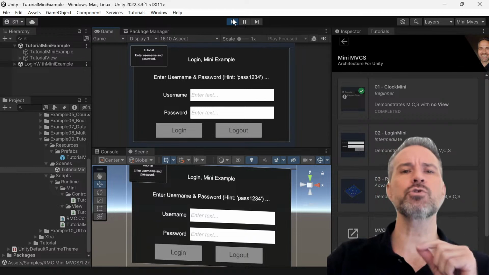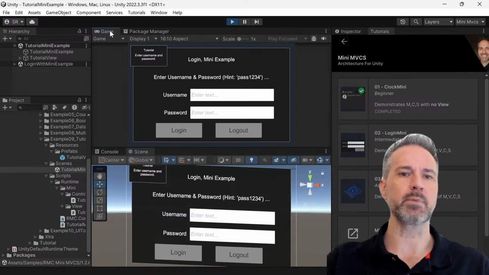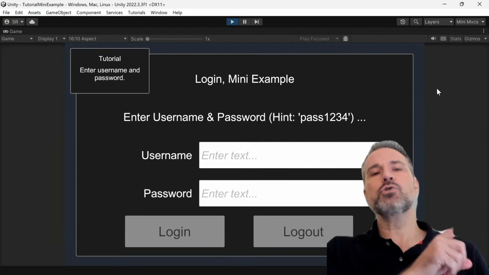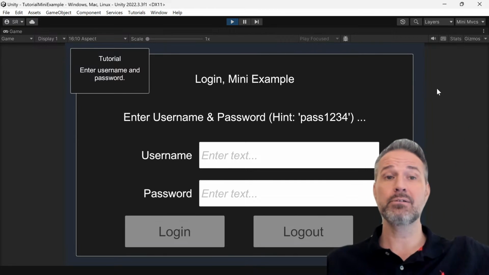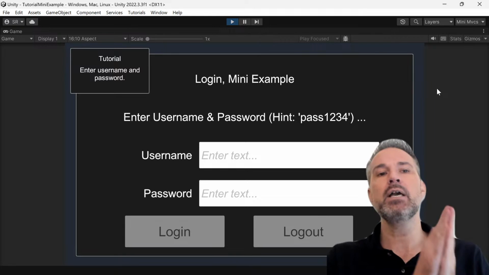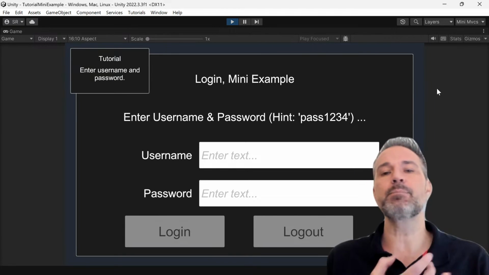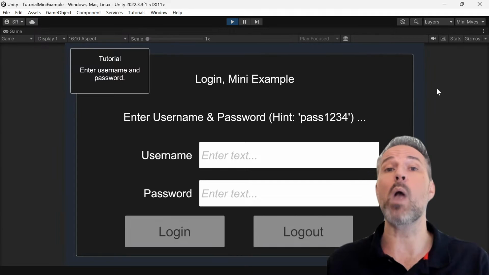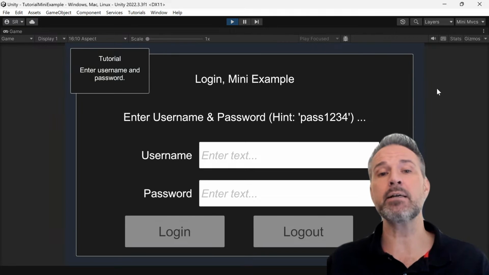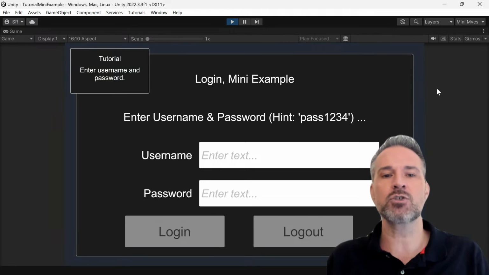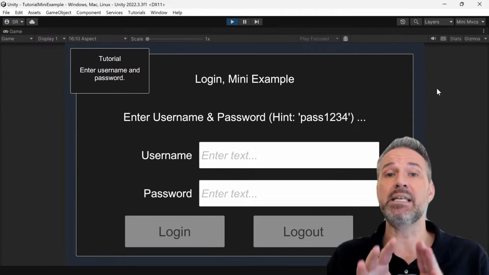Yeah, I'm actually going to show something before we step into this, because notice the tutorial. Well, I'll just make it nice and big. So the tutorial that is in the scene is in the box in the upper corner there. It says tutorial, enter username and password. So here, for simplicity, I'm mimicking how a web experience would work. Often we're logging in to web experiences. You have a username and a password. That is the core real estate of the screen, is the login mini example.